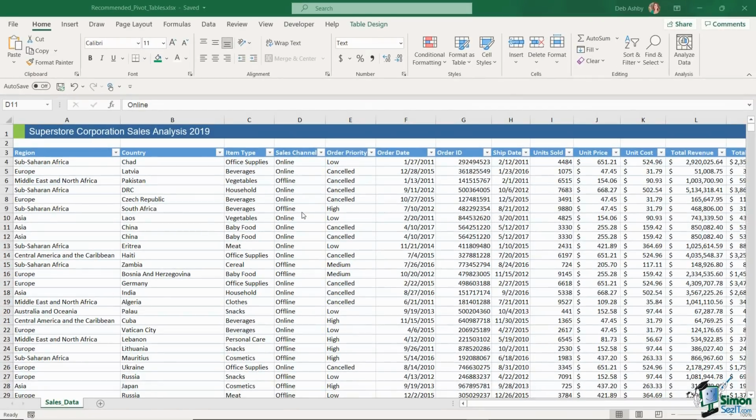And you'll find this file in the course files folder. And this file is basically just the clean version of our data. So if you haven't followed along all of the lessons in the previous section, you can simply open this one up and you're good to go for the next section. So now that we have our data in a table, let's take a look at recommended pivot tables.